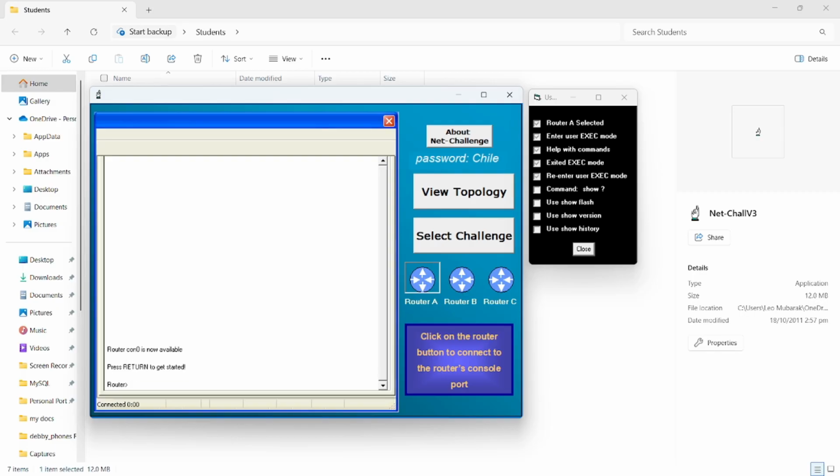It is gone. The next step is show command. Just type show, shift question mark, press enter. The rest is simple. Just type show flash, press enter. Show flash. Why is it not coming? Show flash. Okay, it has come.